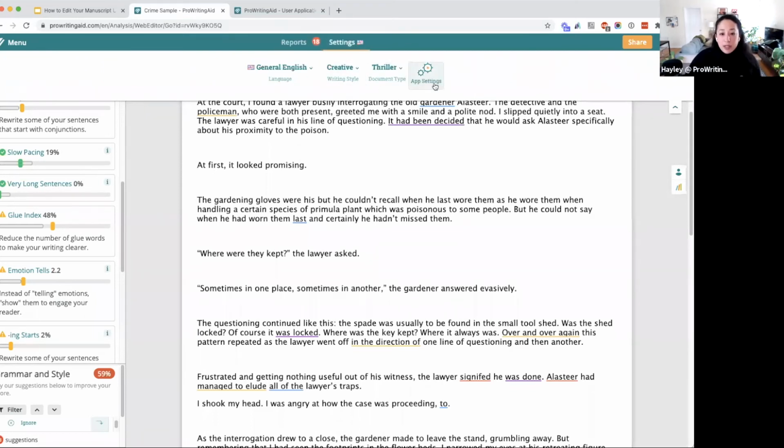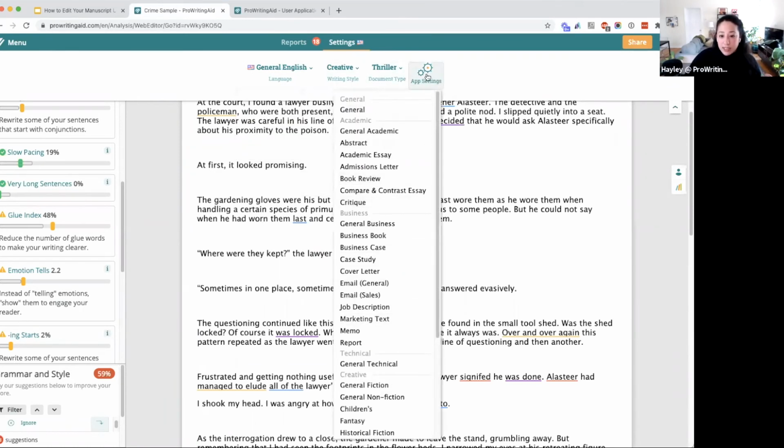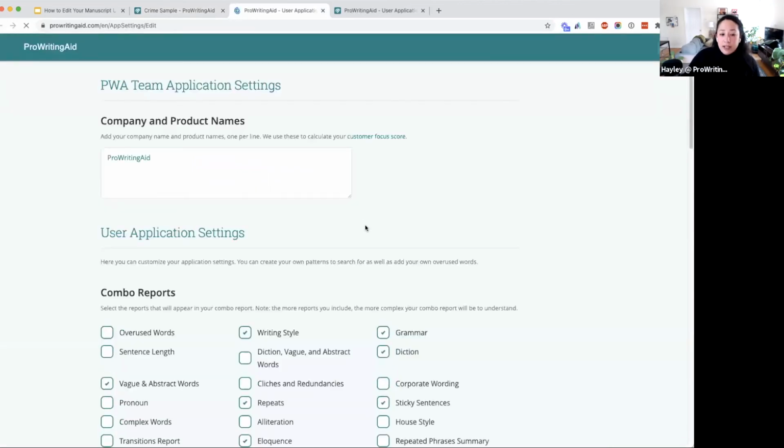That being said, you can come in here to your app settings. Your settings overall let you change the type of English that you're working with: British, US, Australian, Canadian. You can also switch your writing style as well as your specific document type. But then within your app settings, you can do a bunch more things.